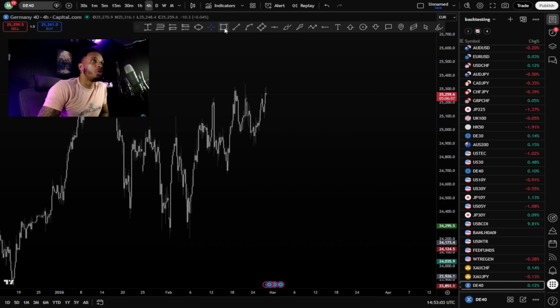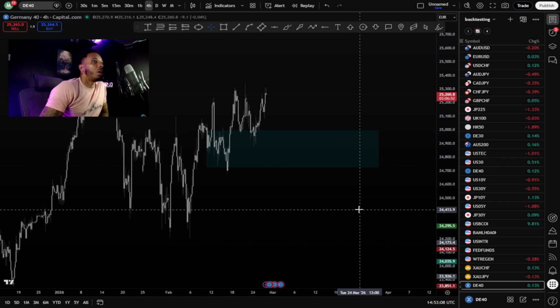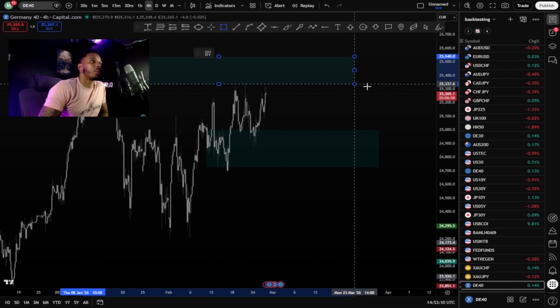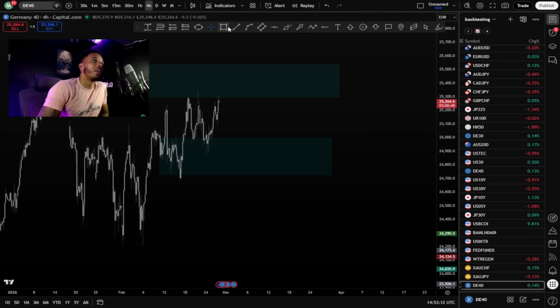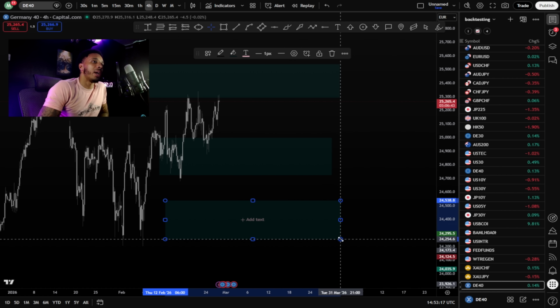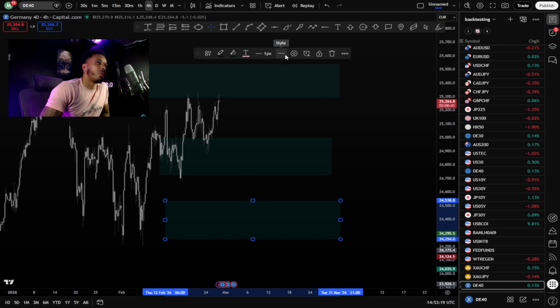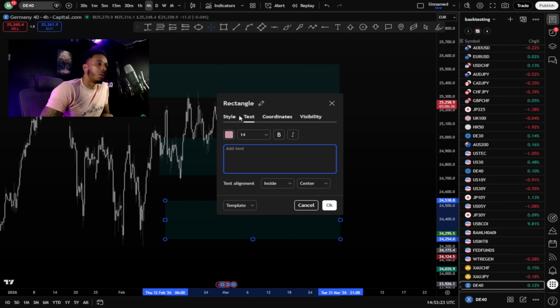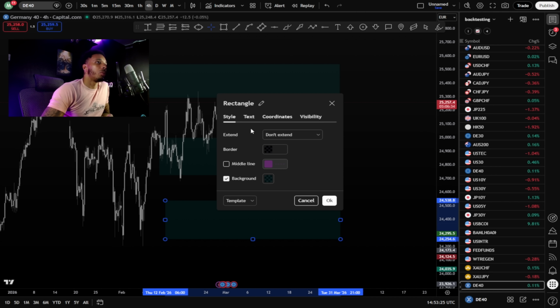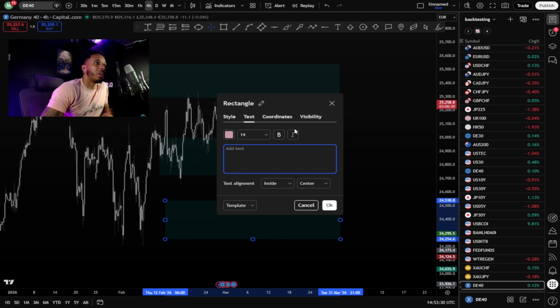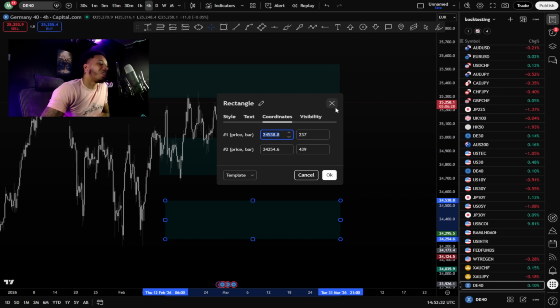Yeah, so if you wanted to draw a zone, which most of us do, so this is support, a floor, this is resistance, a roof. If you wanted to do that, you would just click the rectangle box, open it up, drag it. If yours looks different, press settings, go to style, and then just play with it. Go to text if you want to name it. You don't really need to worry about the coordinates for now, to be fair.